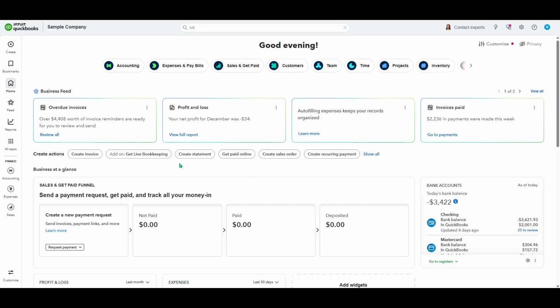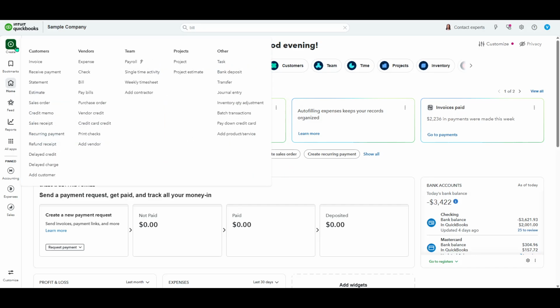Start by going to the New button at the top left of your QuickBooks Online screen. Depending on your layout, it may appear as a plus sign labeled New. This is the hub for creating transactions. Using this button keeps your workflow consistent and ensures the transaction lands in the right place for reporting.